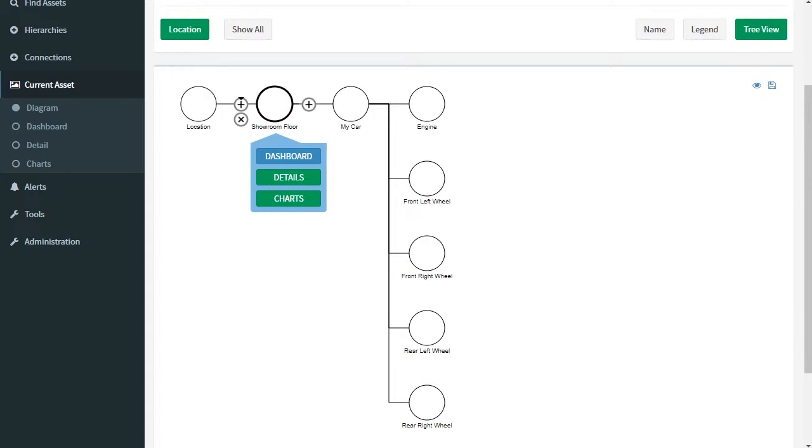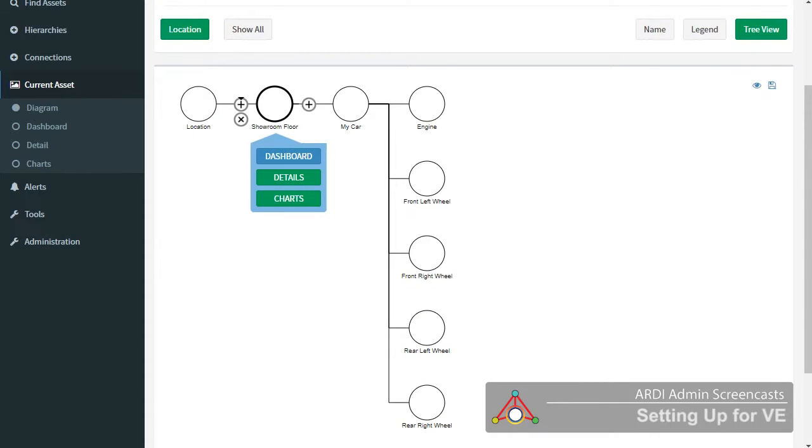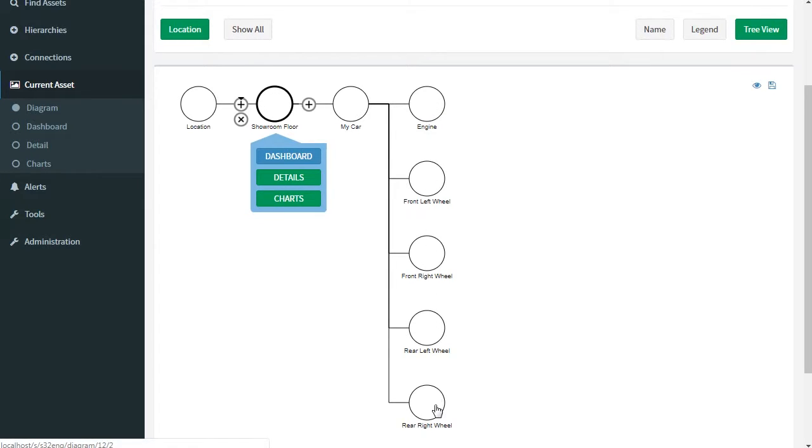Today we're going to make a little car show. We've already got our ARDI database. It's a showroom containing a single car. The car itself contains a few sensors in the engine and sensors in each of the four wheels.